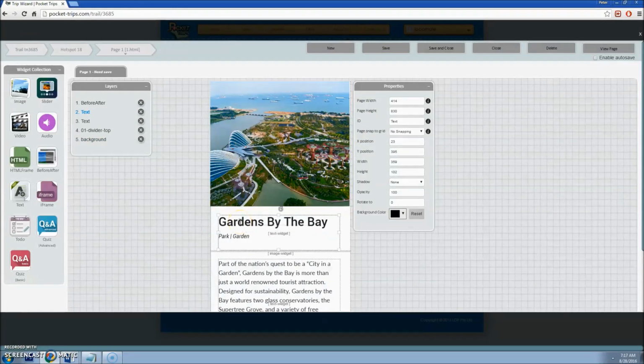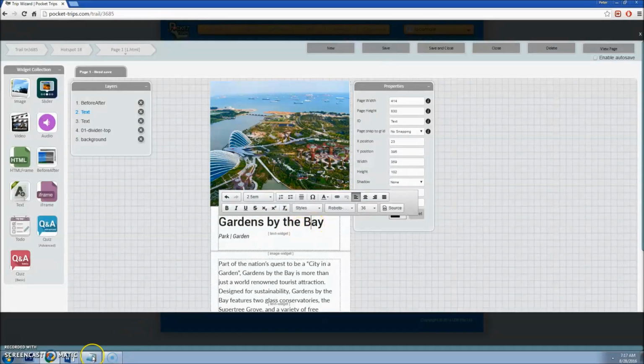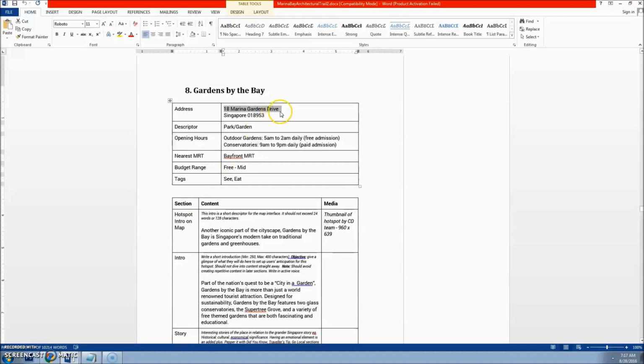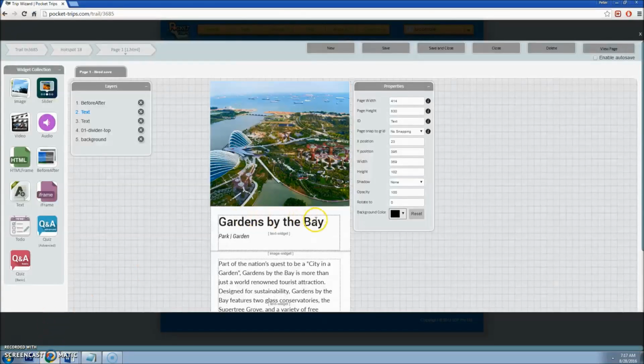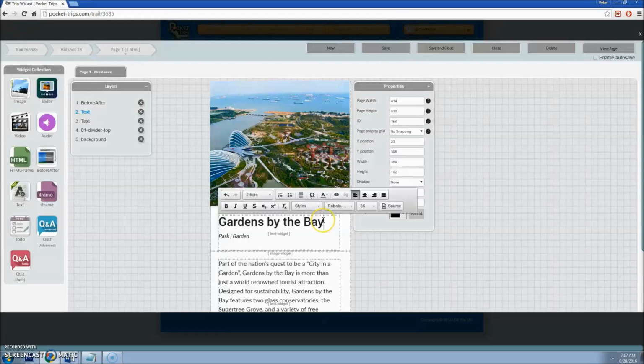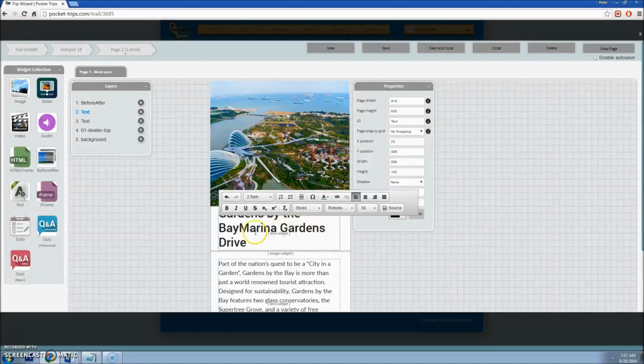If you are editing the text widget directly, the correct fonts and colors will be retained. If you are copy and pasting in some new text, copy and paste it into Notepad first. And from Notepad, copy and paste it into PocketTrips. Start your mouse cursor right behind the last letter and paste. And the correct fonts and colors will still be retained.